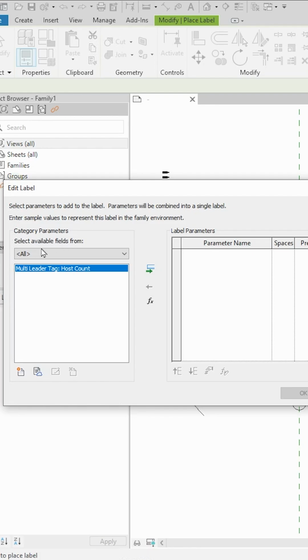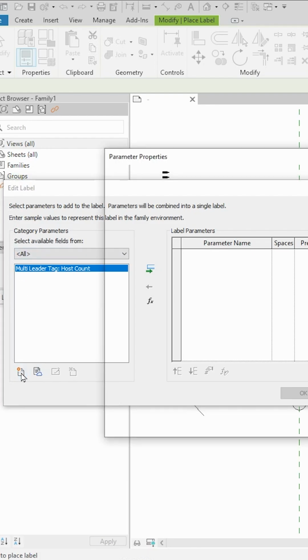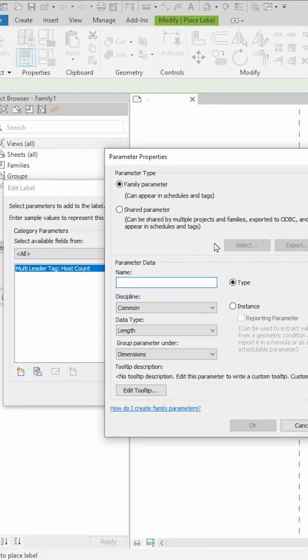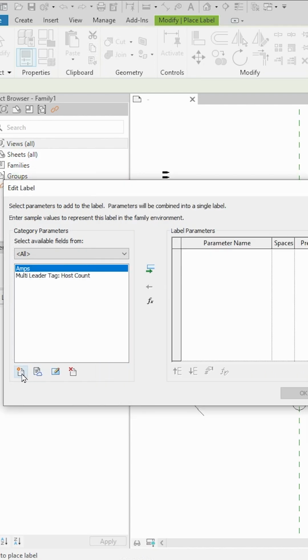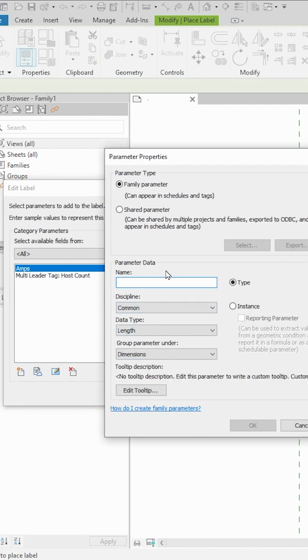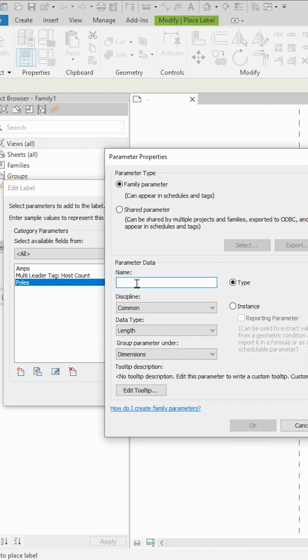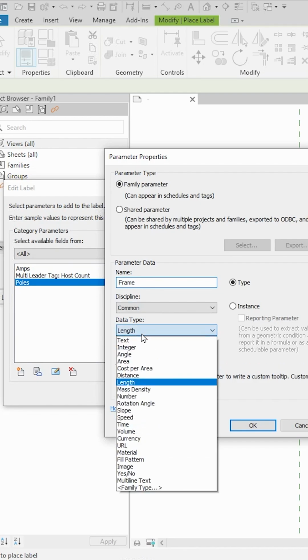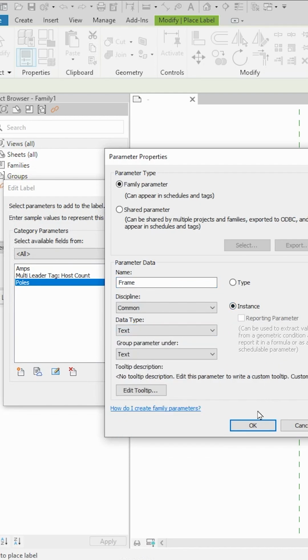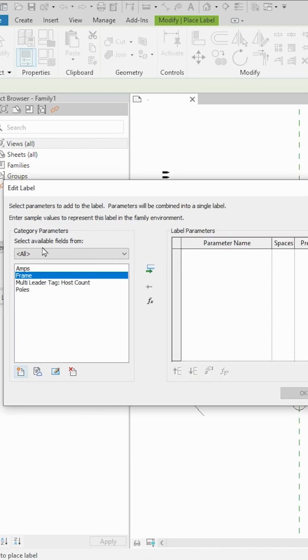Then we need to create a new parameter for our label, so click on New Parameter here, and we want it to be named Amps, and the data type will just be text, and then it will land under the group named Text. Let's make it an instance parameter. Let's create another parameter named Poles, also text, and instance. And then some people like to add the frame size for their breaker, so we can put Frame. We want it to be text and an instance. Now we can start adding these parameters to our label.